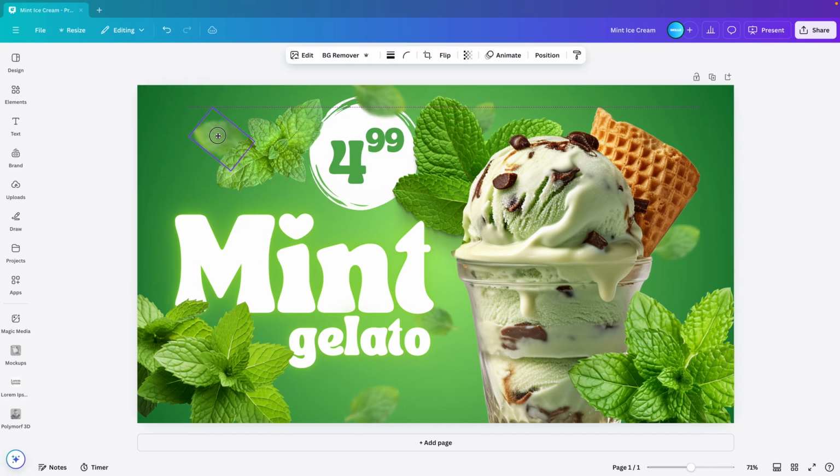And then you can choose to play around with the elements. If you want more or less, that is totally up to you to choose whatever design style you want to go for. But I think this one looks quite good. Let's now look at the animation part of this design.